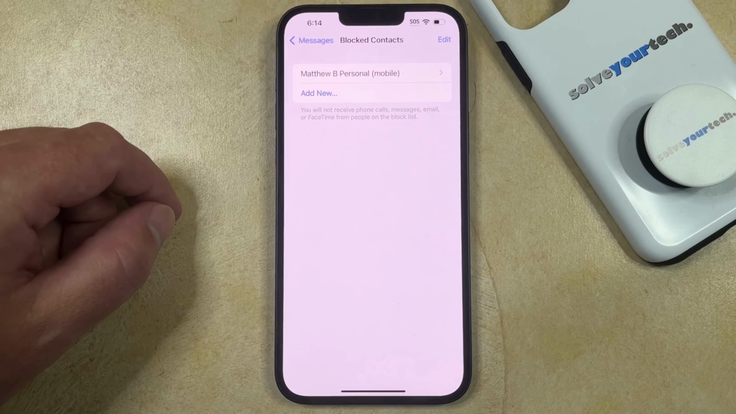Now that contact that was previously blocked will be unblocked, which means that you'll be able to receive text messages, phone calls, and FaceTime calls from that contact.